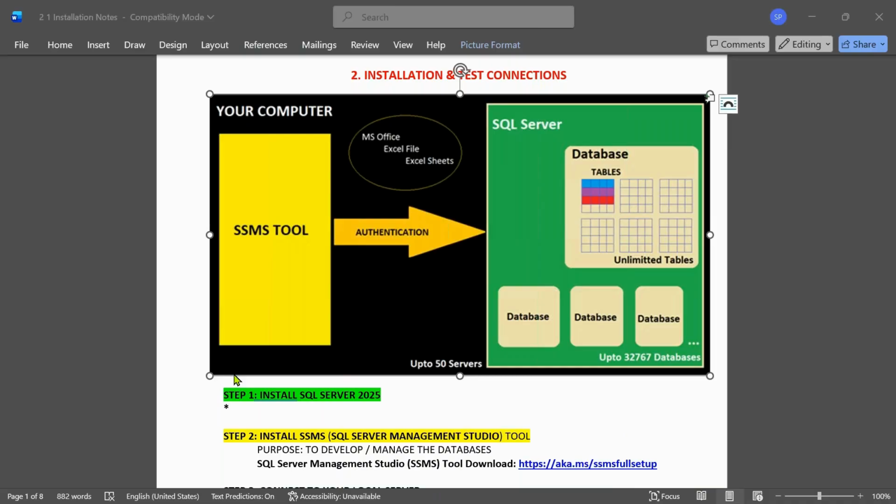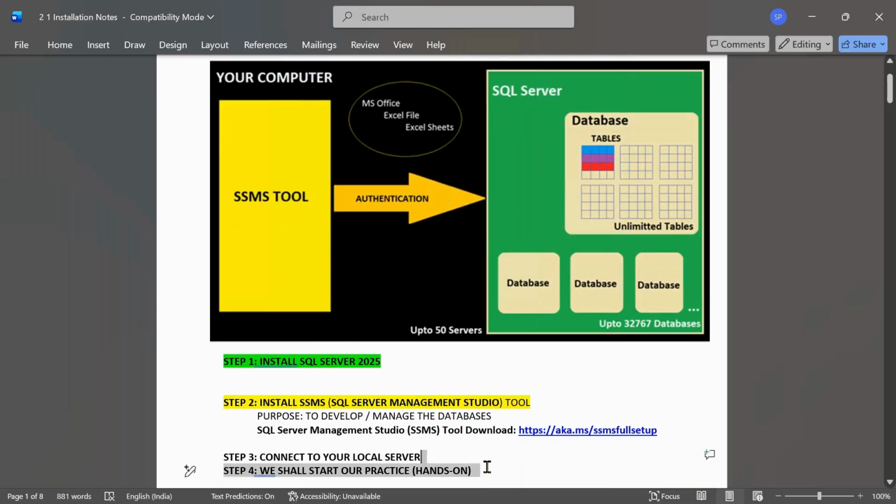Where are we now? Let's understand carefully. Number one, server installation. Any version is okay, but my recommendation is to go for the latest version, as it has more features. Let me show you how to install 2025 and provide the complete notes. Then I'll provide the tool installation also. Then test the connections and start our practice.